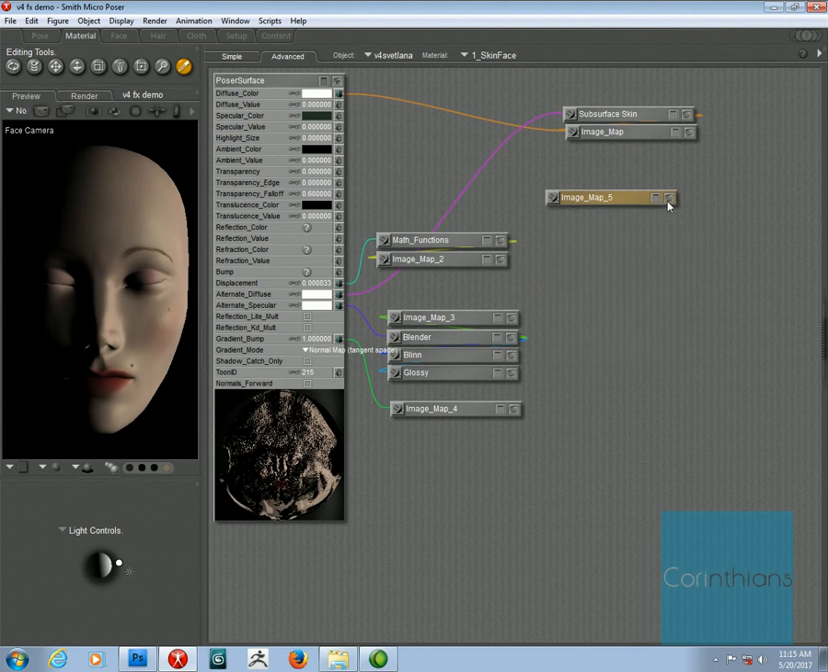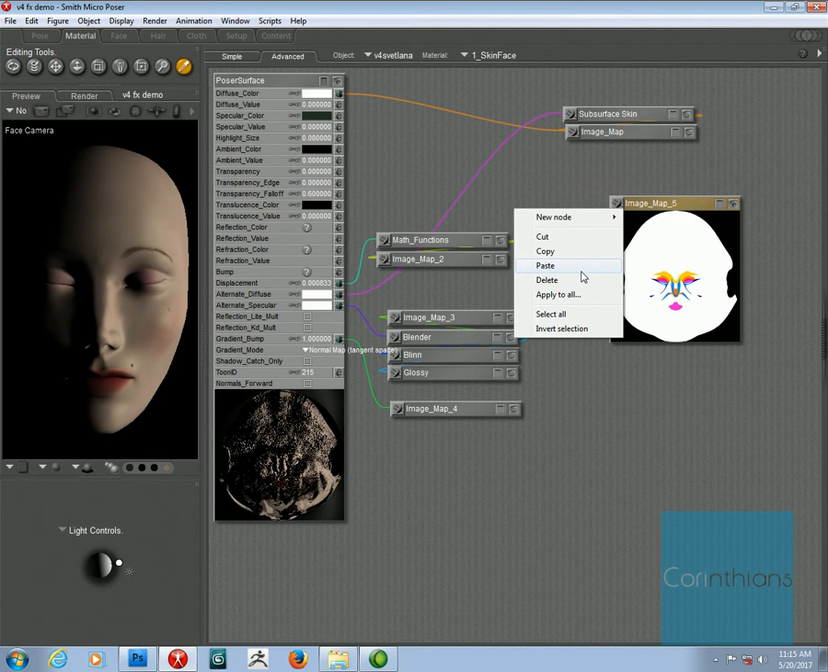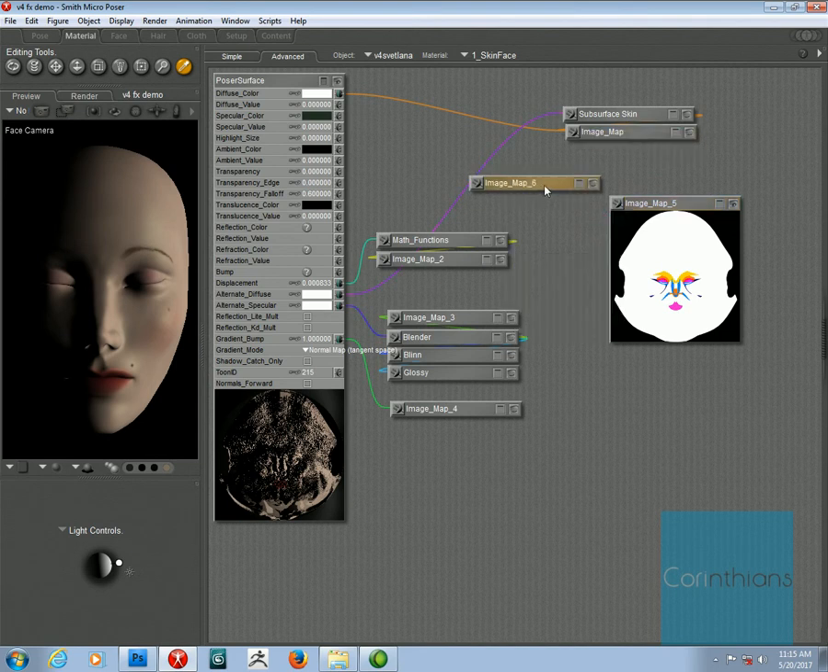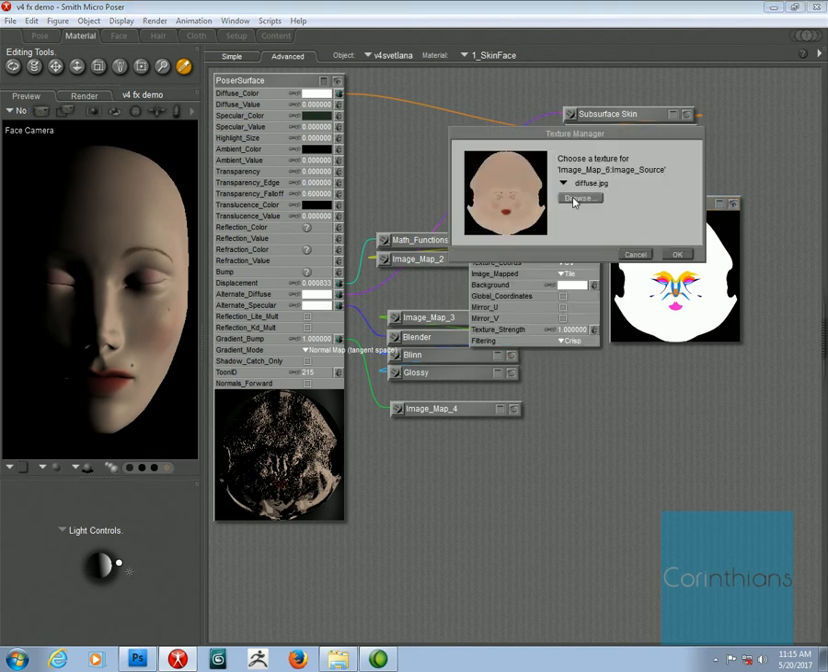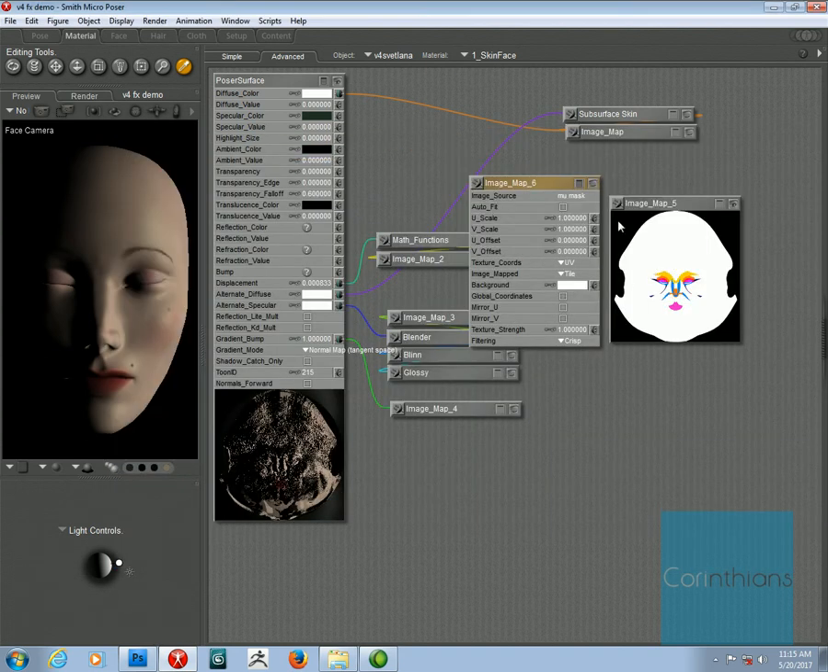This is the mask here. Sorry, not the mask, but the makeup. Now I need to bring the mask in, so I'm going to paste that in. I'm doing this first before I do anything else.